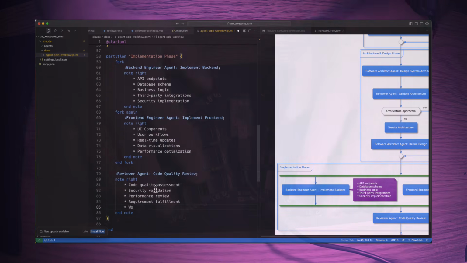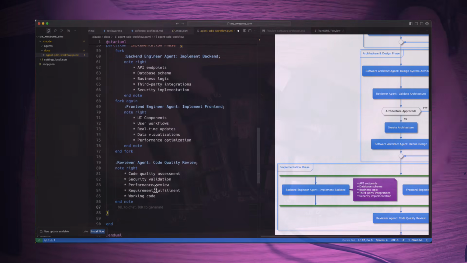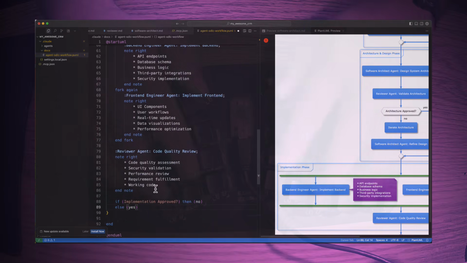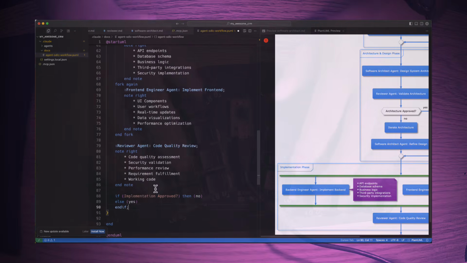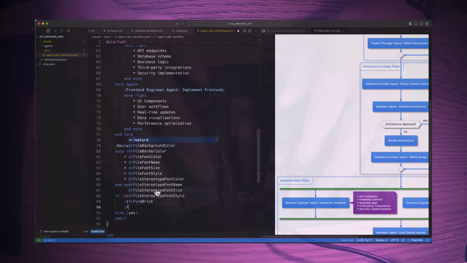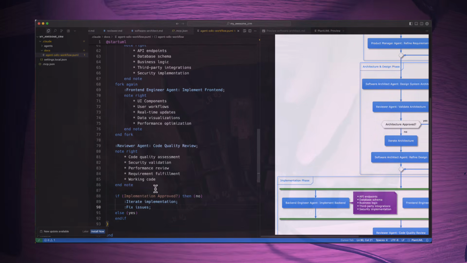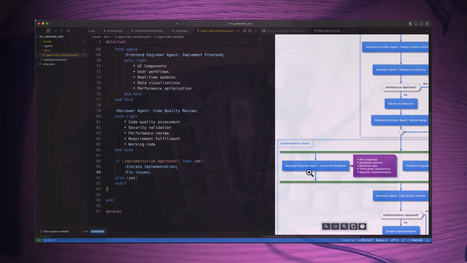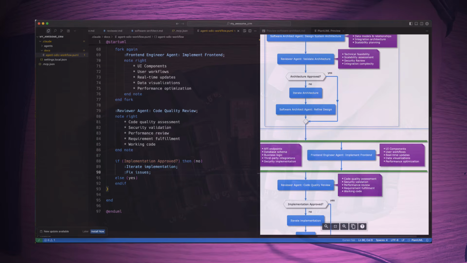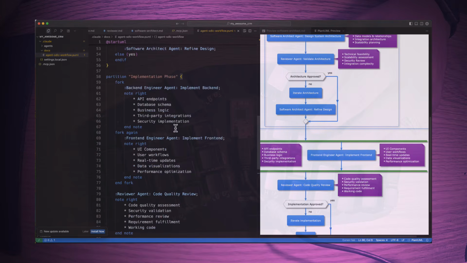And again, we're using the reviewer agent. This is going to perform code quality checks on the actual implementation. This is quality assessment, security validation, performance review, all that stuff, and ensure that we have working code as well. It's a very important piece. And again, another conditional just to show the cycle here between the reviewer and any issues that need to be fixed, whether it's from the back end or the front end. We're going to have a loop here to make those updates.